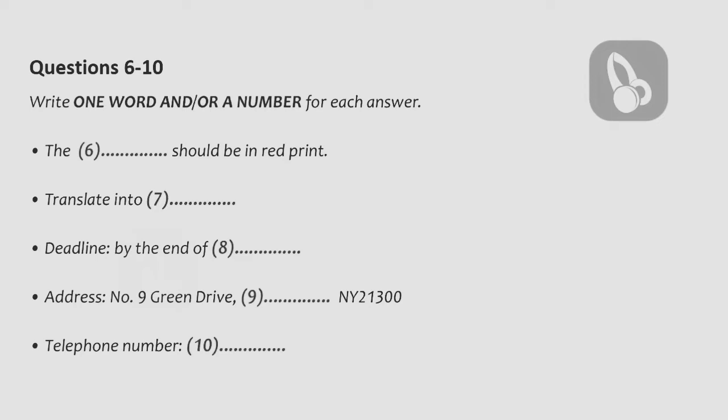The address is number 9 Green Drive, Clifton, NY 21300. How do you spell Clifton? CLIFTON. Clifton. And the telephone number? It's 9030366602. Also, if you have any further questions, you can reach me through this number.